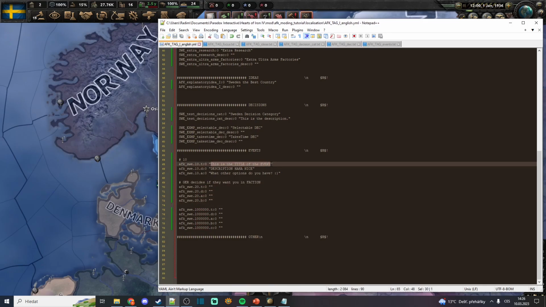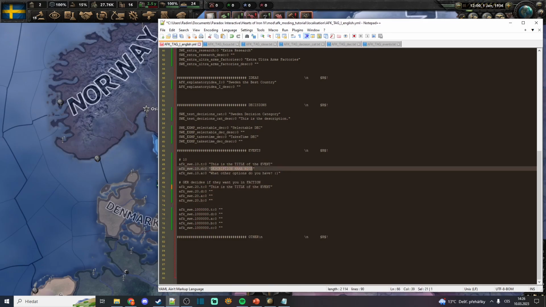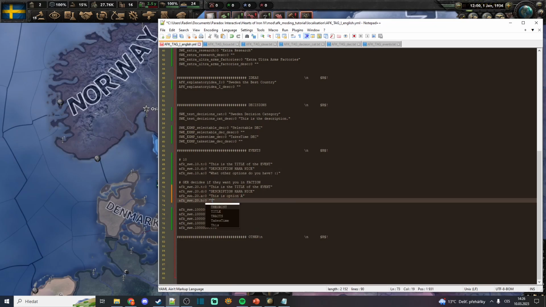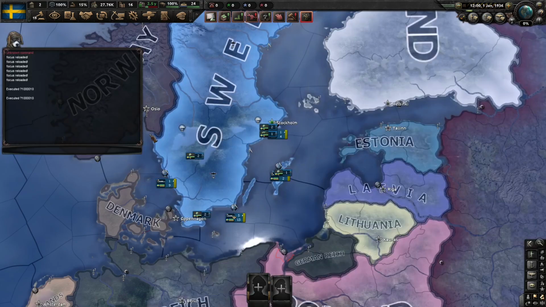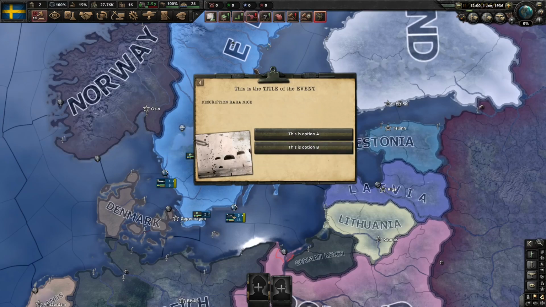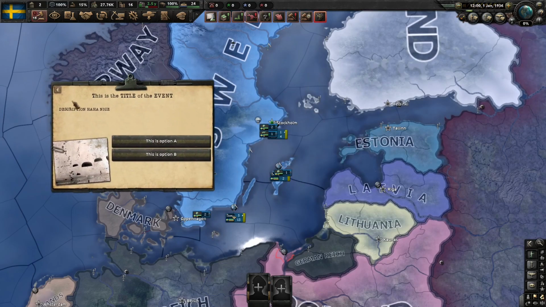Now let's just change the numbers and let's copy all of this. Let's do, this is option A, this is option B. Let's trigger that event and you can see that again we have title, description and two options.